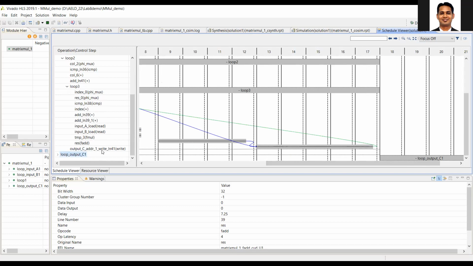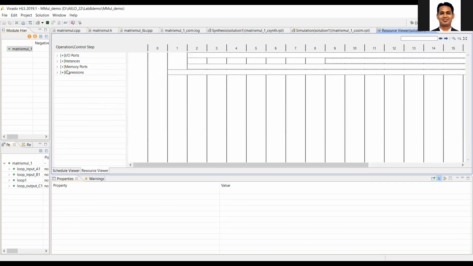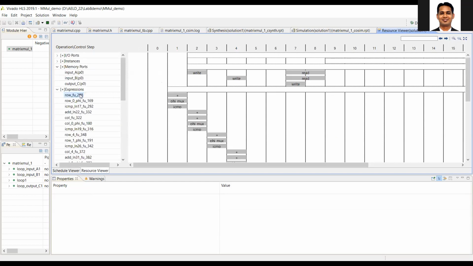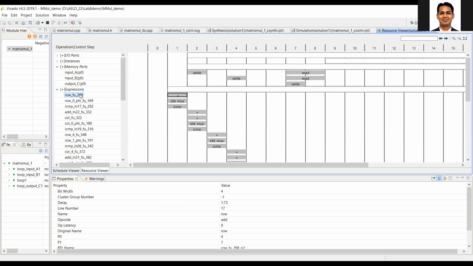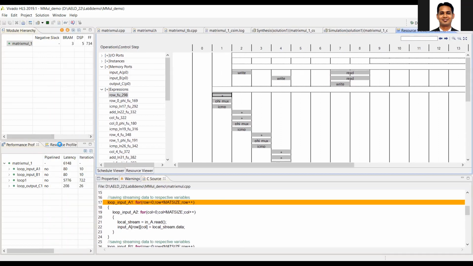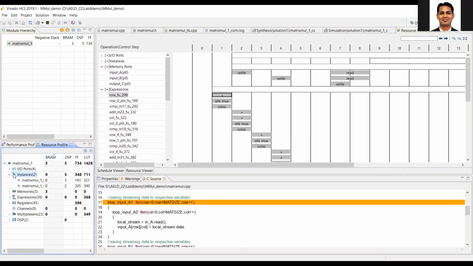In the resource viewer, you can see which ports are used, memory ports, and expressions, like what expressions correspond to which line of your code. You can go to the source, and in the below tab you will see which line it corresponds to. So again, a very important tool for analyzing your architecture. Here you will get which resources are being used in your hardware. These are the things mentioned here. Okay, I'll leave it to you to explore the debug one. It is similar to the Vivado SDK.